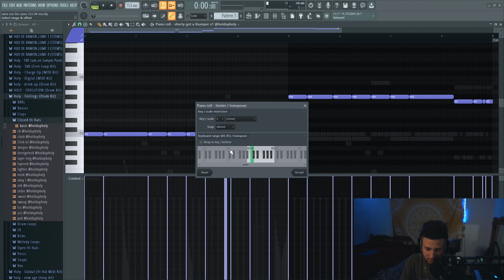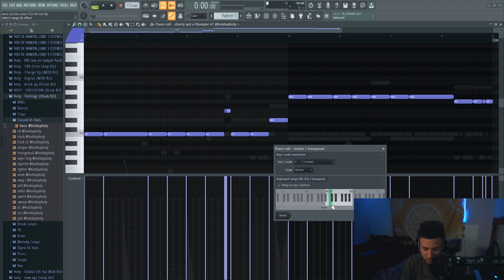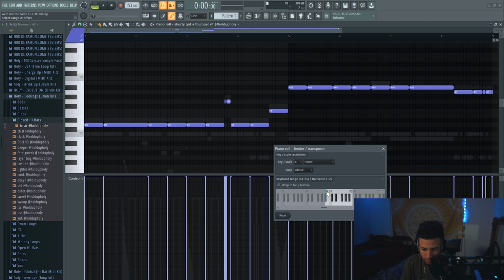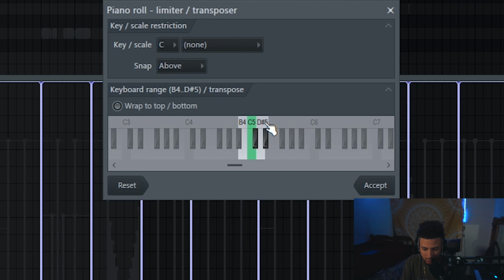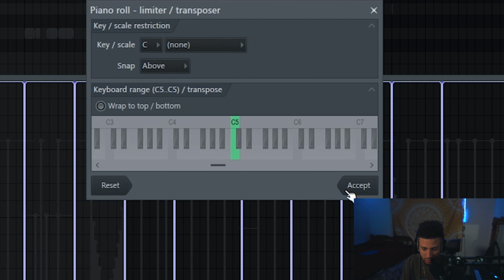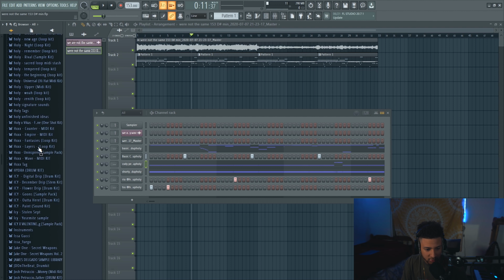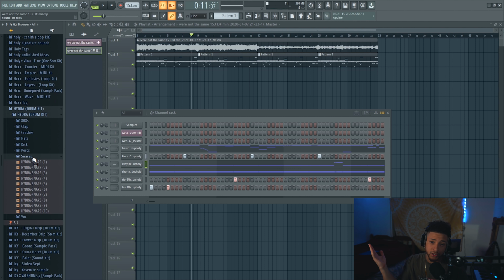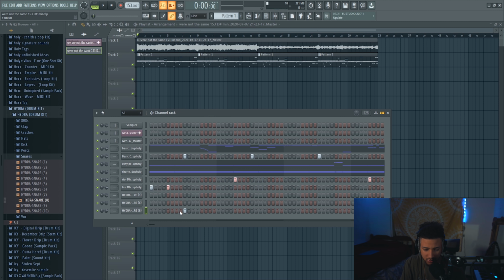Press Alt K to get all the kicks on the same note. If they're not all on C after you press Alt K, all you gotta do is drag these little highlighted areas onto C and then press accept. And then we'll go grab some snares from the Hydra drum kit. It's free. Go Google it. That's all you gotta do. For a darker feel, if you don't want to use a clap, you just layer it with the snare and then you'll have a cool little vibe.